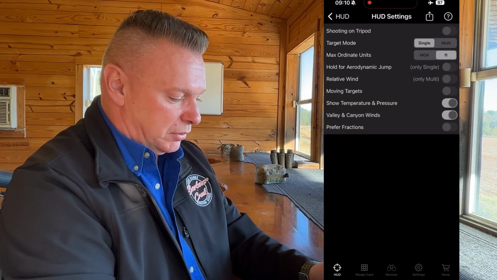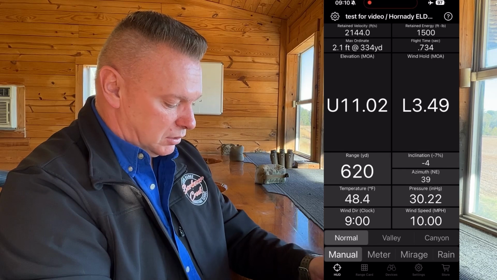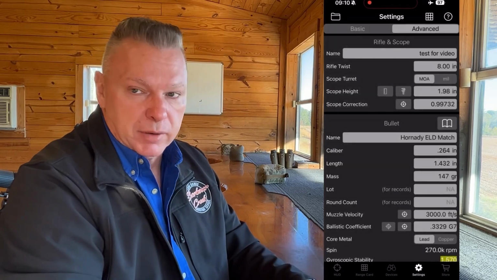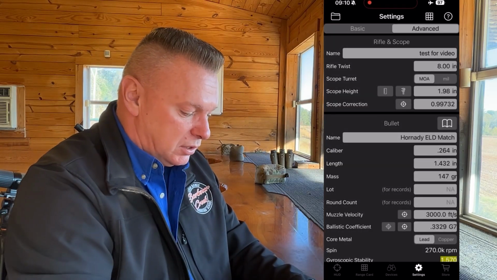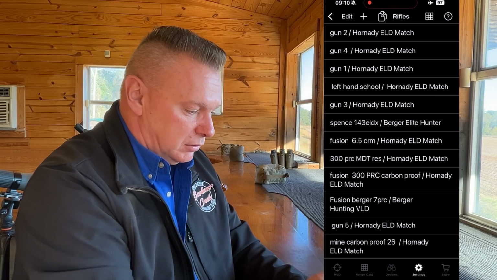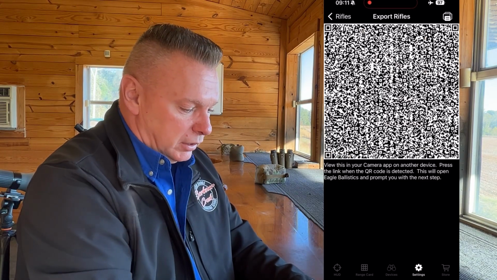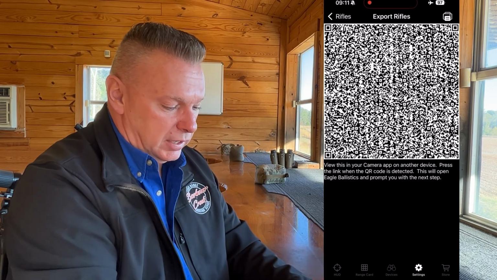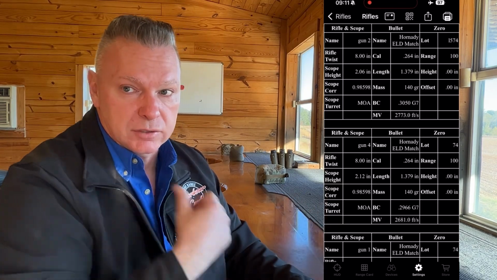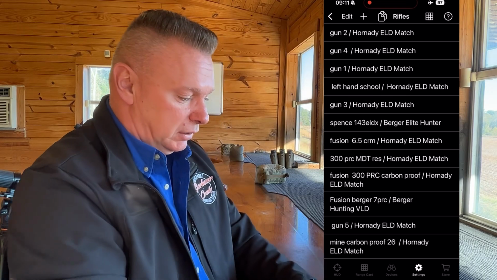By the way, I'm going to get off of PRS. I can do the same thing with my guns. If I go back to the settings, and you'll see again, if I click on my folder and I want to share all my guns with somebody, click the grid, click the QR code, and they can scan it, and it'll drop all my guns in their phone, or I can email it to them.